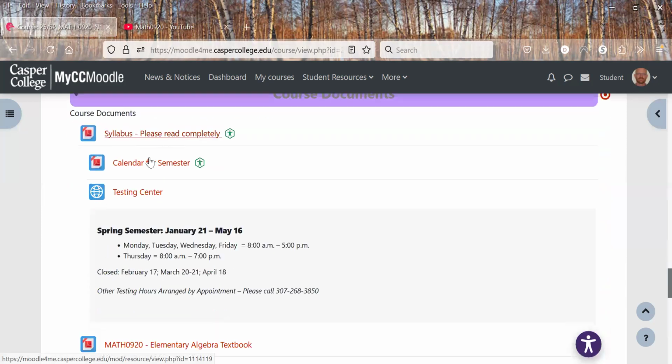Now, course documents, that's going to be things like the syllabus. Make sure you read it completely. The calendar for the semester is just a piece of the syllabus, but it's separated here.